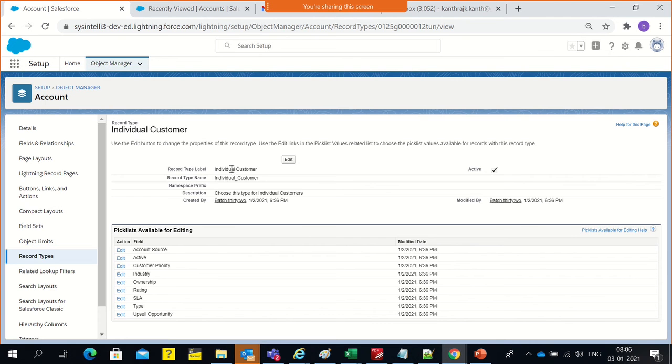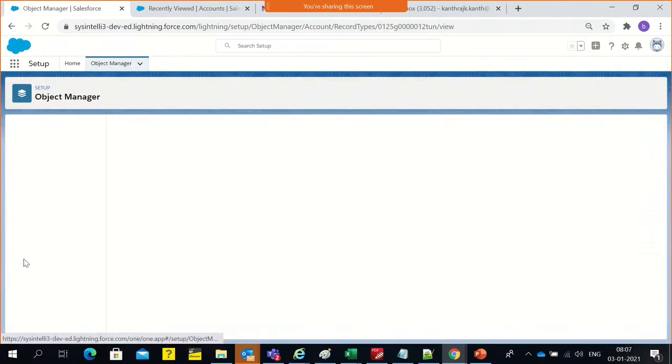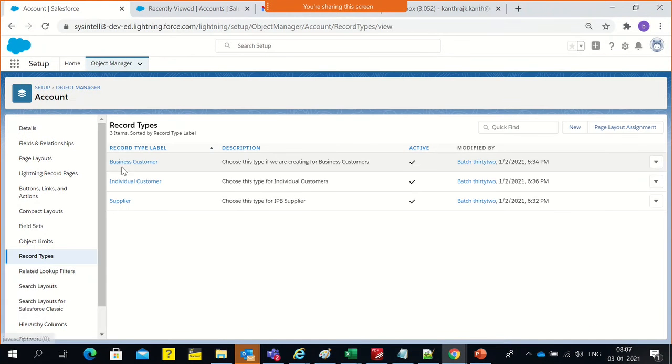If I open any individual customer and it has a field called rating, I should see only hot and cold, no warm. Because we know that we have three record types here. You guys getting it? Each and every record type may have many pick lists, and even the pick list values we can control. What do I mean by pick list? Like a drop down, you will have a couple of values. Those are called pick lists.